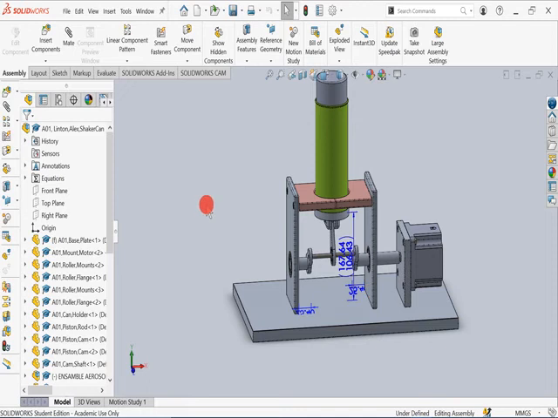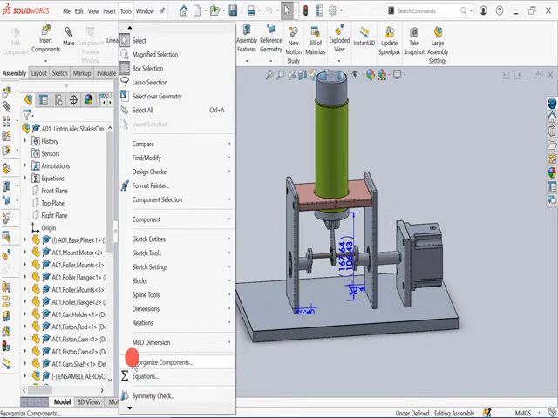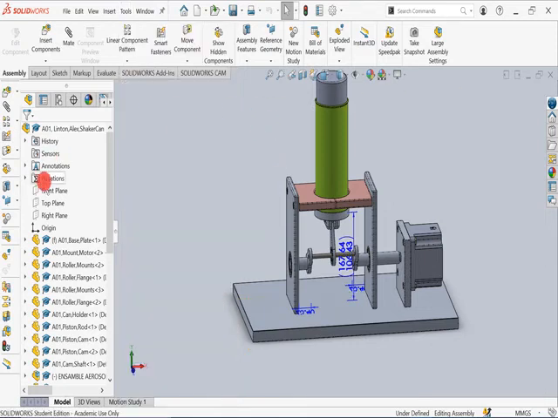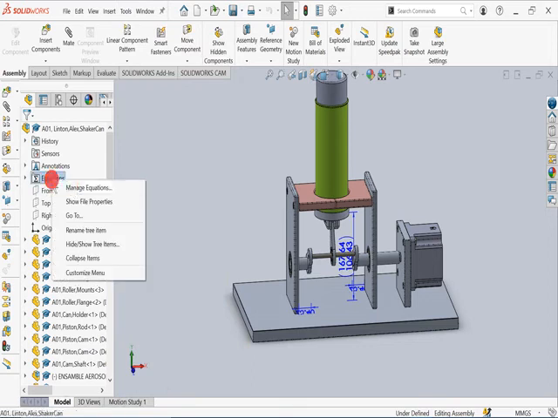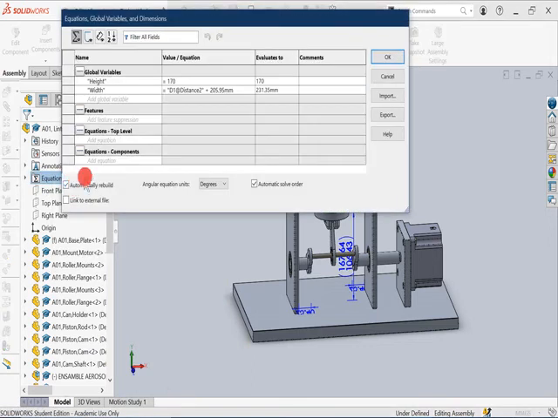So if we want to do an equation or global variables, we simply go to our tools, go to equations, and select this feature. This will give us our equation dialog. So we have the equation dialog box here. We click it, we say manage equations.